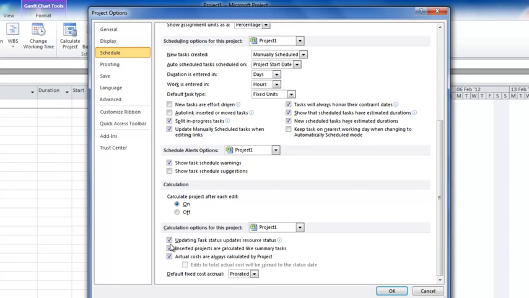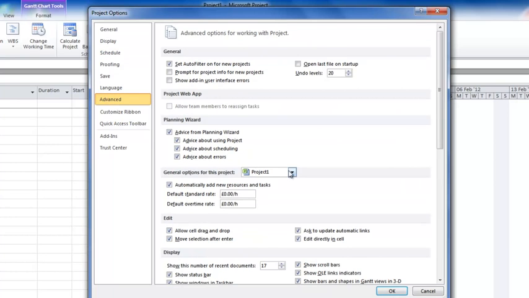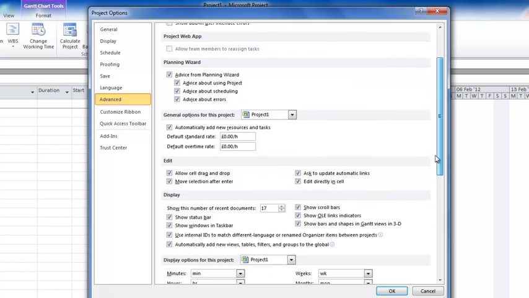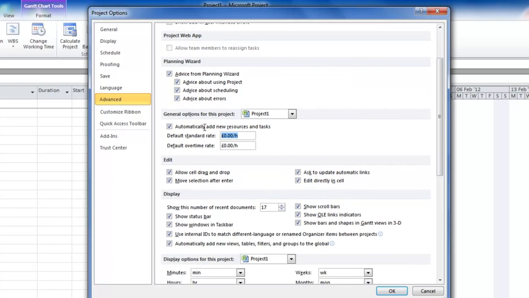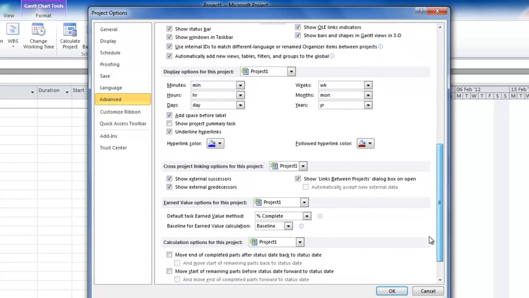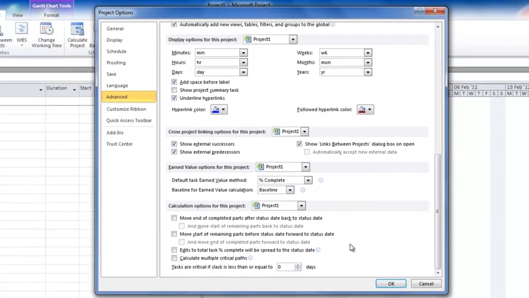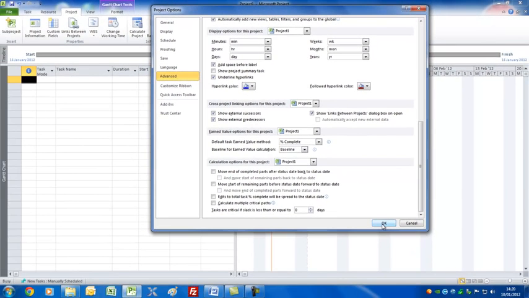I like to check this: updating task status updates resource status. That way, when you put a task at 20% complete, it'll adjust the work ratio to the same amount. There is an Advanced tab here. Again, I suggest you leave most of this as it is. You could set a default rate for your resources in terms of how much they're costing you per hour. But other than that, again, I think you can pretty much leave this as it is. Let's press the OK button then.